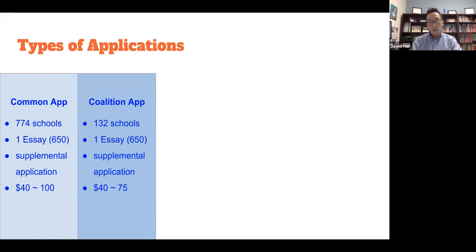Coalition application, over 100 schools are using coalition application. One of the benefits is that you could actually start the coalition app right now. You actually get to build your profile starting from your freshman year. So if students are interested in getting the application started early, then they could get started in the coalition app. But obviously the number of schools that are accepting the coalition app is far less than the common app.